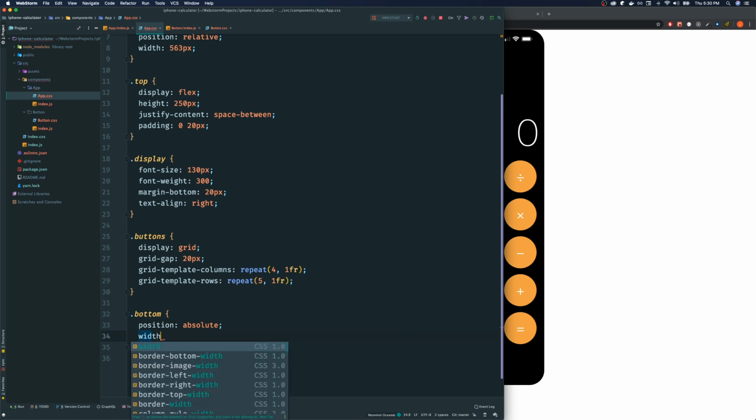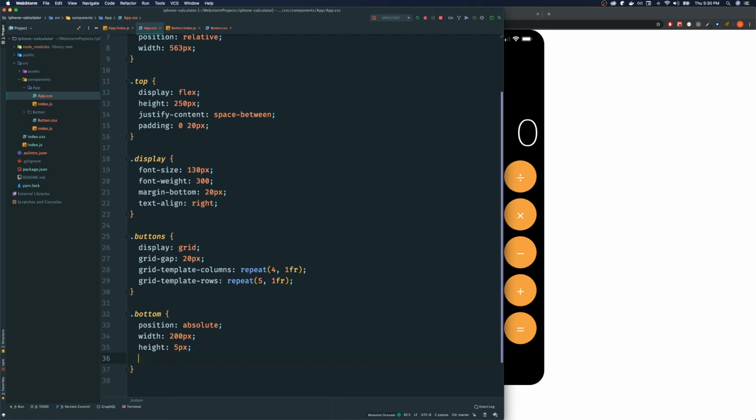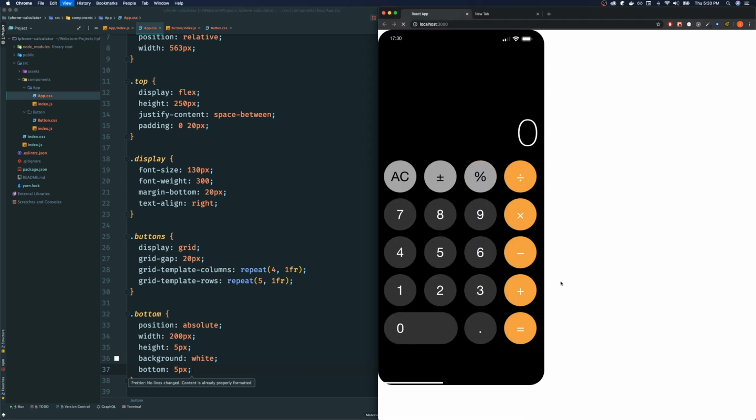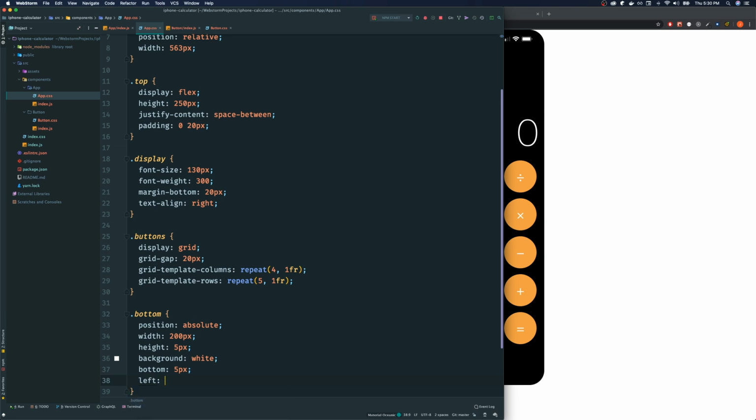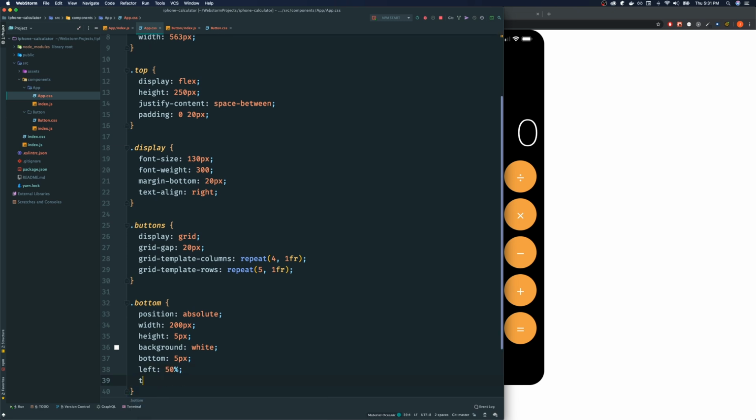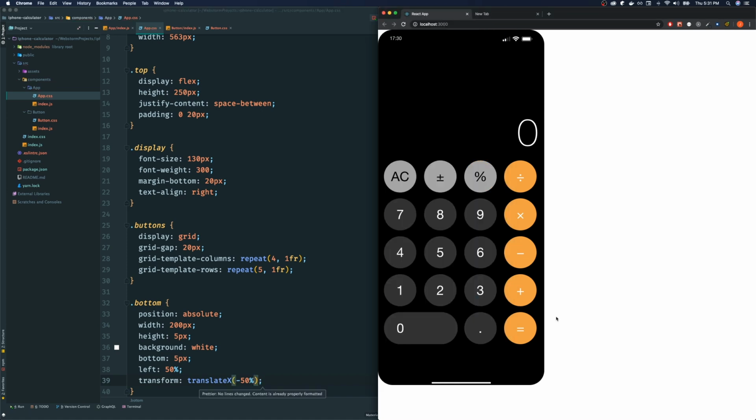Width we're going to say is 200 pixels. Let's say the height is, I don't know, 5 pixels. And its background is going to be white. And where is the position? In the bottom, 5 pixels away. Let's see what that looks like. Oh, it looks like that. We gotta center it. Now, one way to center it is to do this. Left will be 50%, and then transform translateX 50%. There we go. Now that looks kind of good.